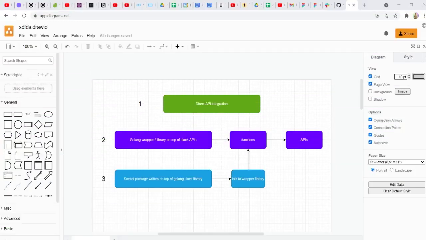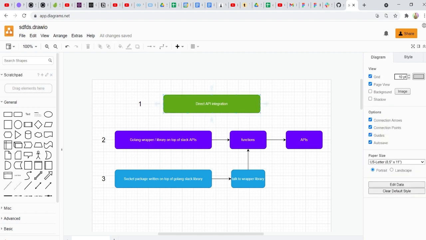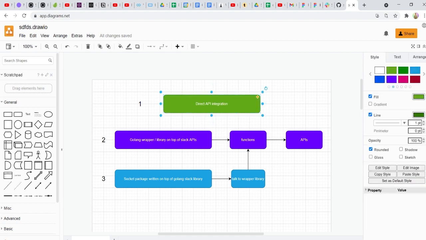In this video, we'll be building a Slack bot using GOLANG. And as you can see on my screen, there are three different levels at which you can integrate with the Slack API. The first level is the direct API integration, wherein you go to the Slack API documentation and create GOLANG functions that actually talk to the APIs directly. So that is the first approach. We won't be doing this.